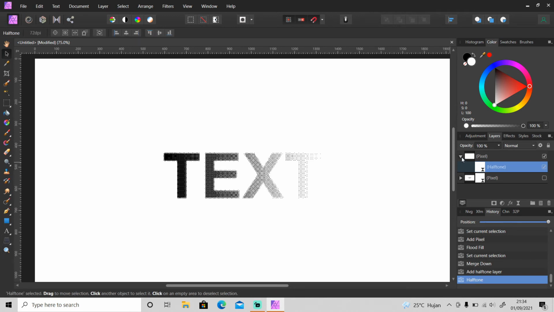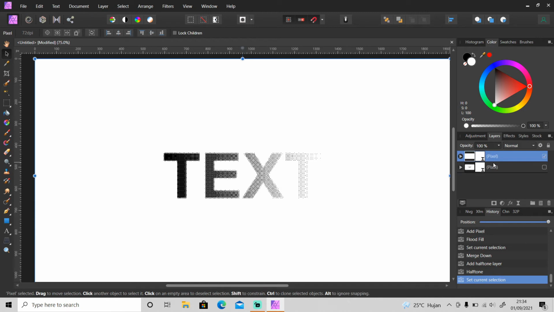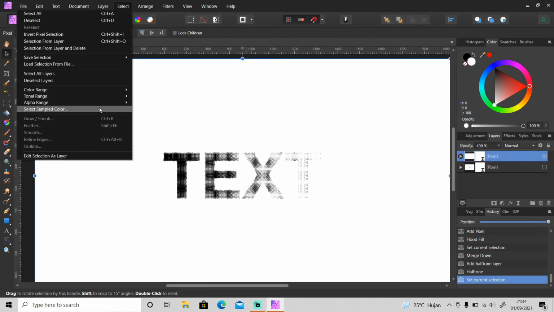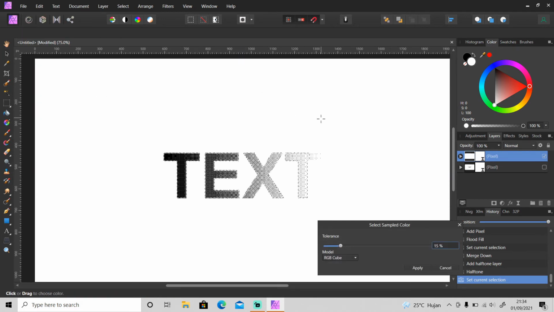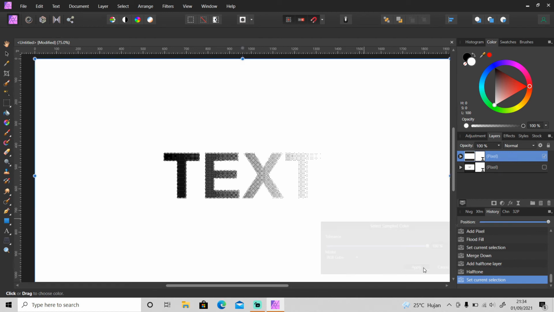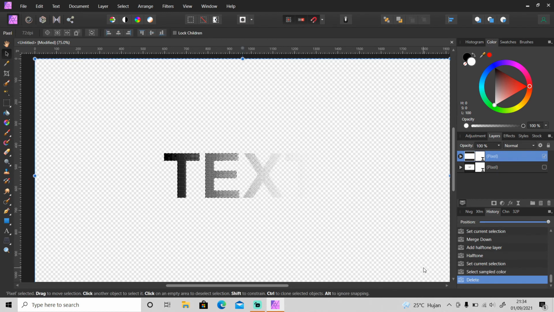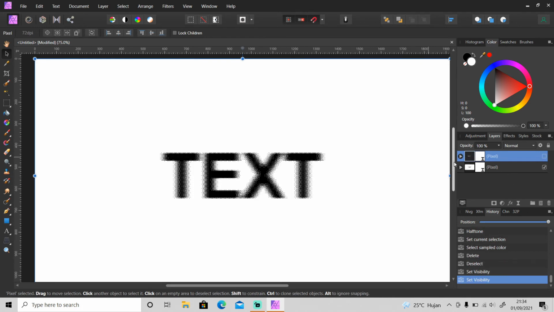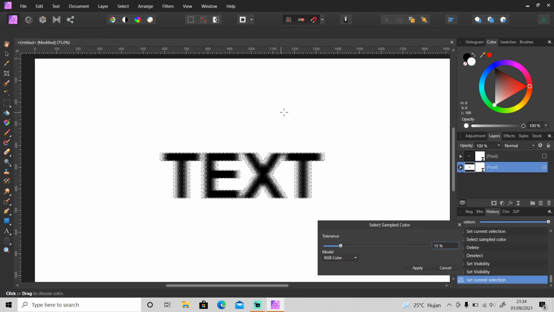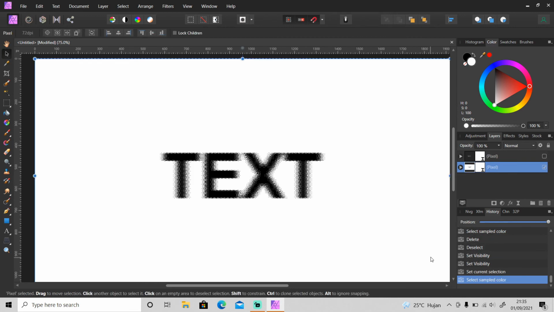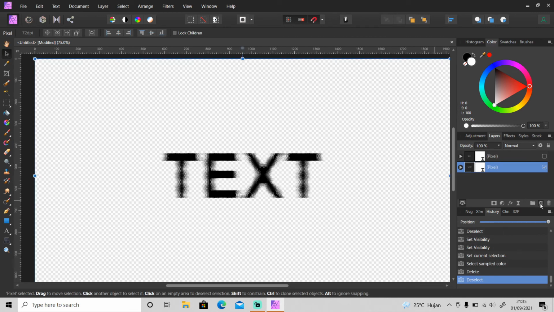Okay, and one last step, we're going to remove the background layer. So select the layer and then go to select and select sampled color. Then click on white color and adjust the tolerance to 100%. Then click apply and press delete. Okay, I'm going to remove the white color on this layer as well. Go to select sampled color, click on white color and adjust the tolerance to 100%. Click apply. Okay, and it's done.